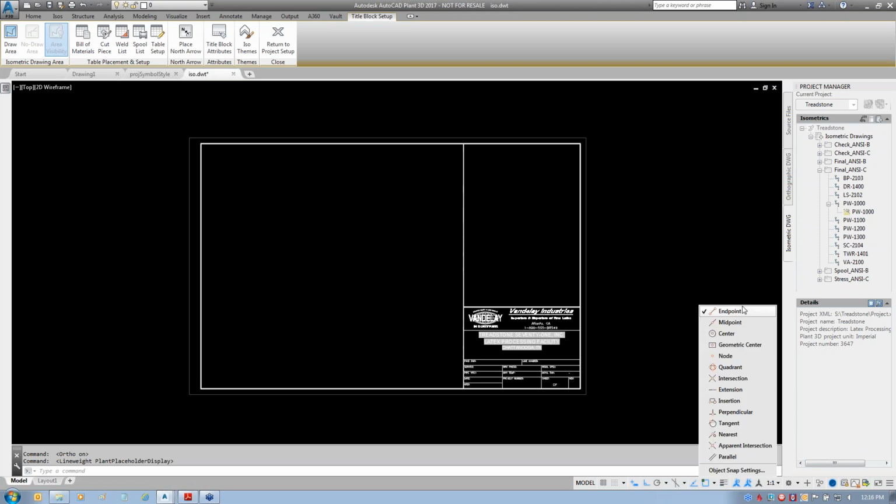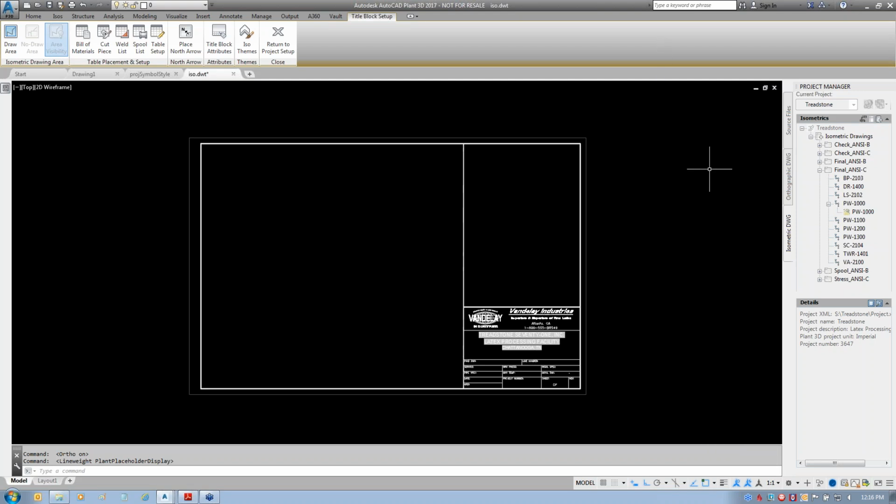One other setting that I want in here is I want to make sure my O-snap's at the endpoint. When I'm selecting areas, like draw areas and where the bill of materials go, it makes it a little bit easier if it's set to endpoint instead of node or something like that. So once I've got my settings the way I want it, we're ready to begin to convert this over to what it needs to actually draw.